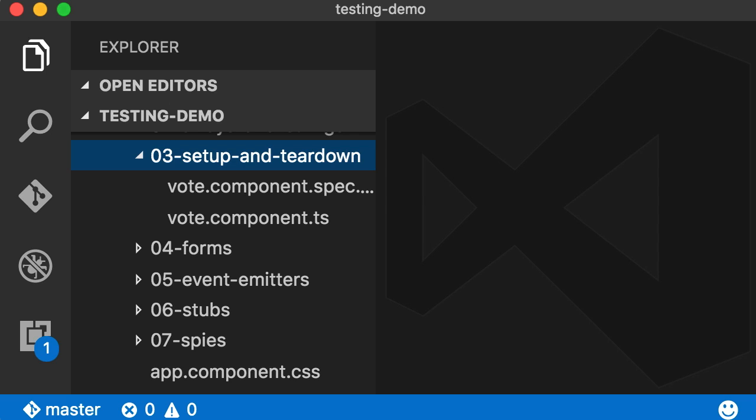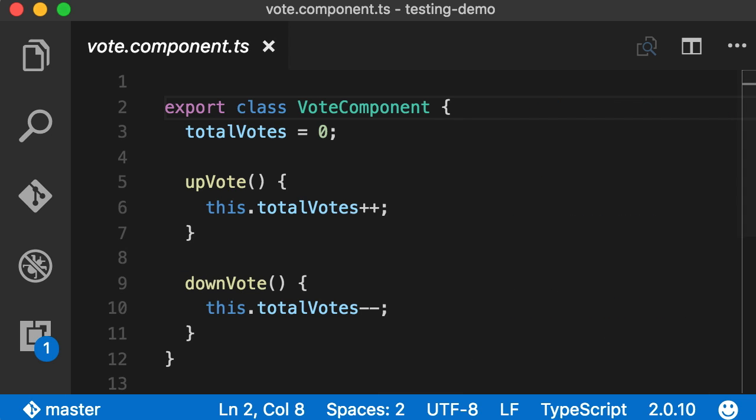In the folder called Setup and Teardown, open this vote component. So this is a simplified version of the vote component that you have seen in my beginner's Angular course. You have a property total votes and methods that modify the value of this property. The pattern we have here is state change. So in a lot of components, we have methods that modify the state of the component.